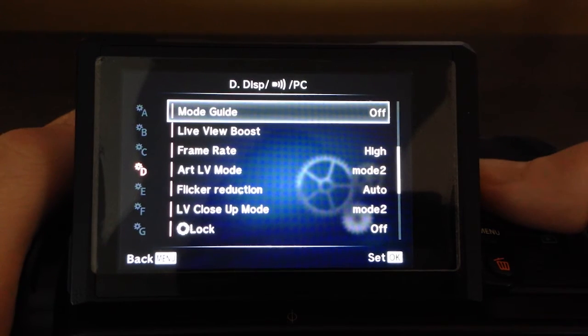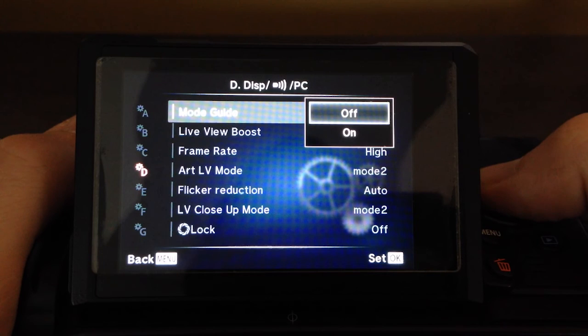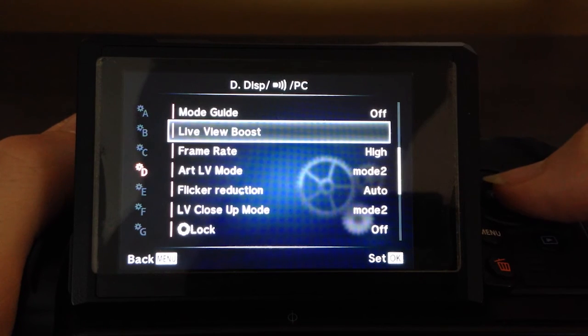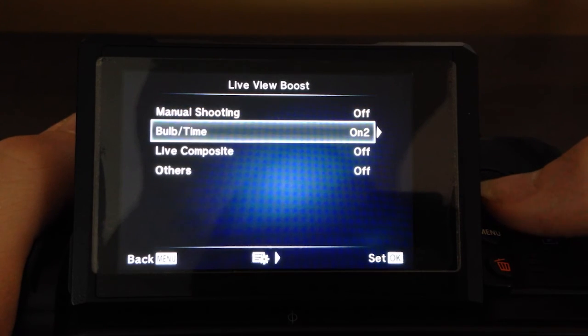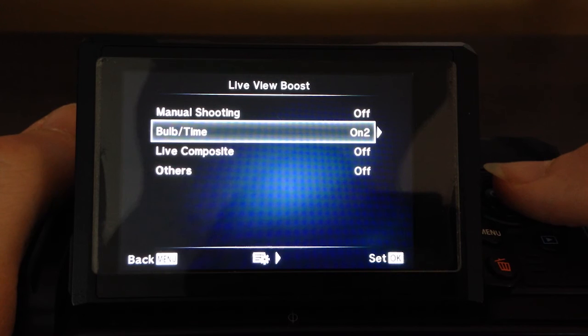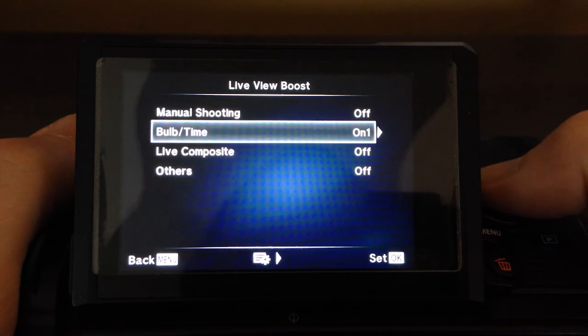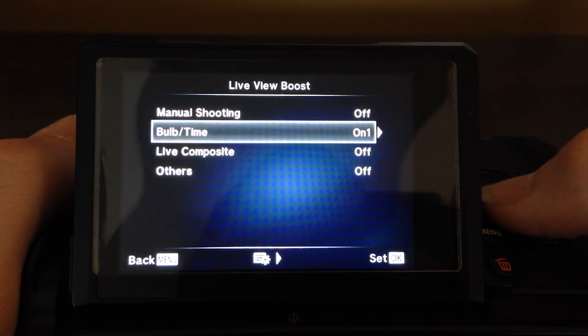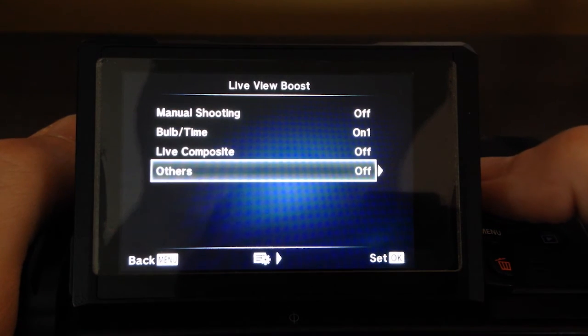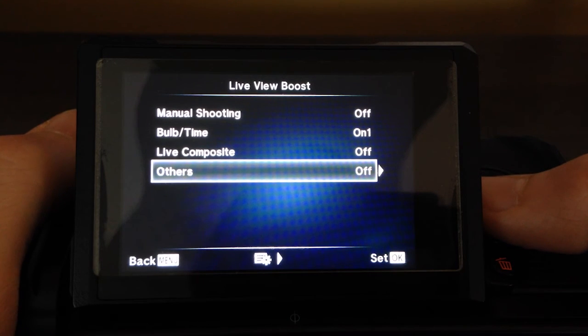So this is page 2 of Menu D. Mode guide, I keep off. Live view boost. For bulb time, I keep it on 2 when I'm doing astrophotography. When I'm not, I usually just keep it on 1. I keep it off on everything else. Usually now, if I need the live boost, I just turn on the simulated OVF option.